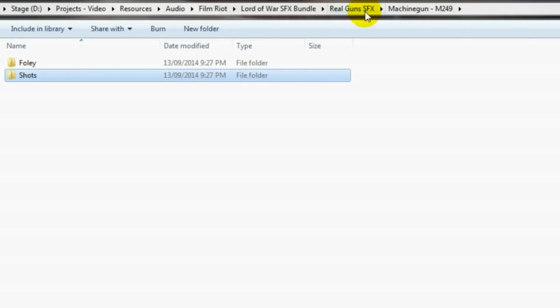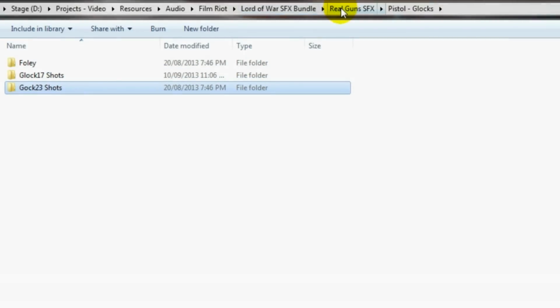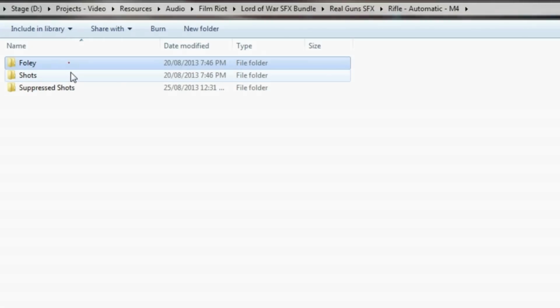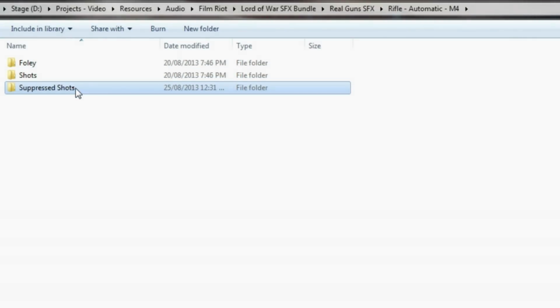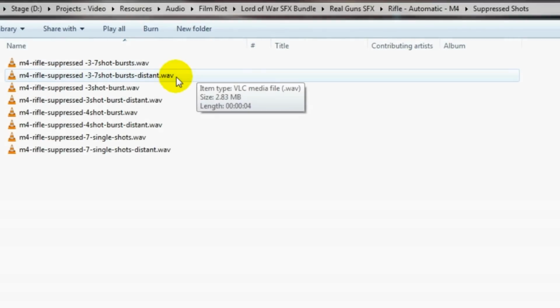As I said, each folder for the different guns contains at least a shots and a Foley subfolder. But a lot of them contain additional sound effects, like this one here for the M4 automatic rifle. There's a separate folder for suppressed shot sounds. Let's check out a few of those.